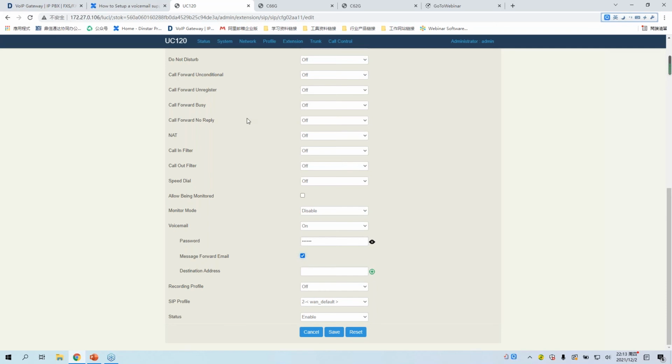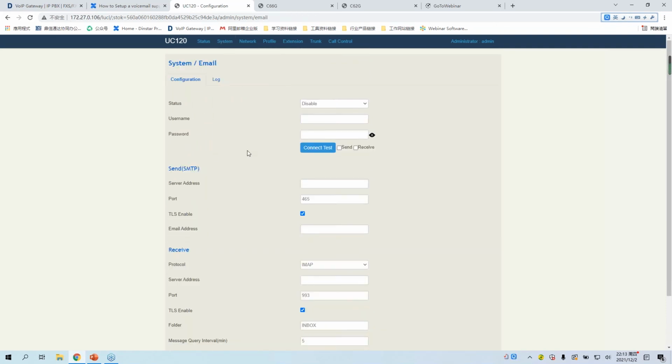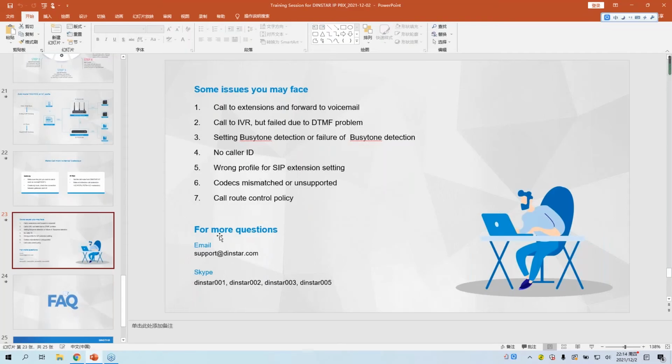For example, here. You have to enable the voicemail. By default, it is off, so you have to enable it. And if you want your voicemail to be forwarded to your email account, you have to fill in your email account, and of course you also need to set up your email server and so on. So that's for voicemail.